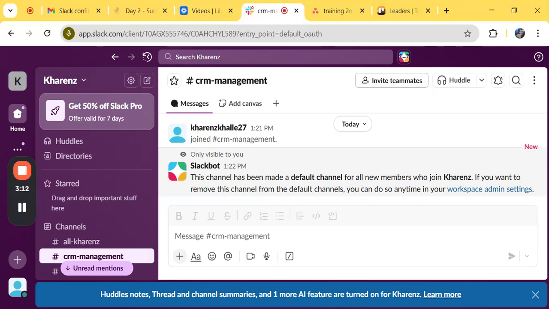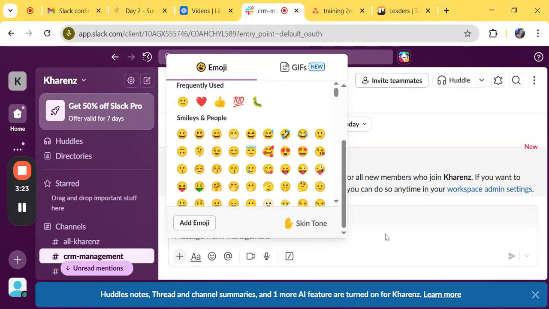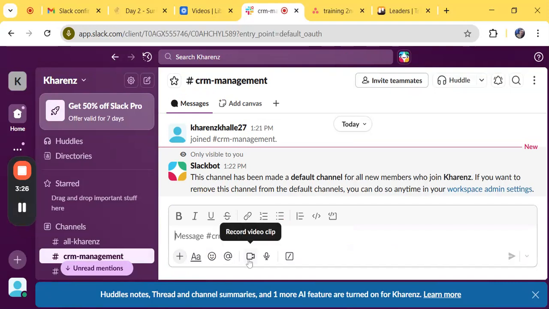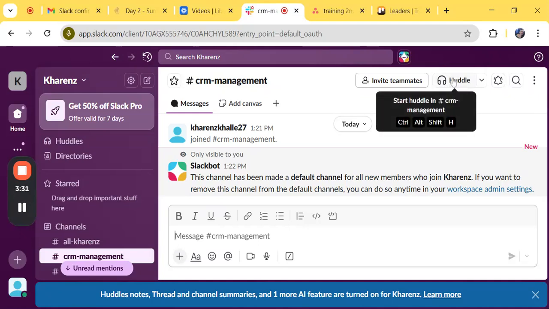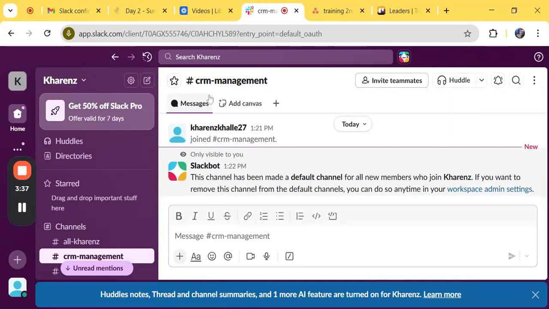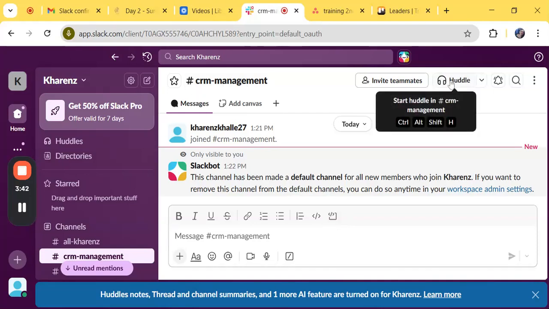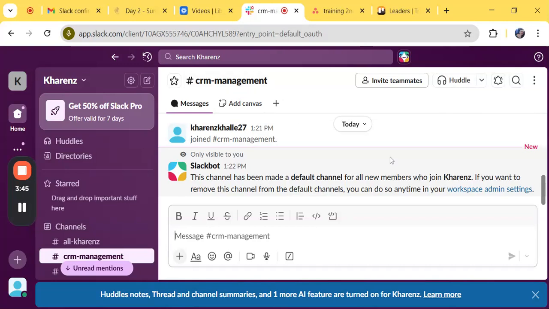Apart from this, we have here an option to use a link, and an option to send emojis. We can actually send a video clip or an audio clip here. We can also set a meeting like a huddle or a team meeting. Everyone you added to this team will be able to see that you're asking for a meeting, so they can accept or decline.